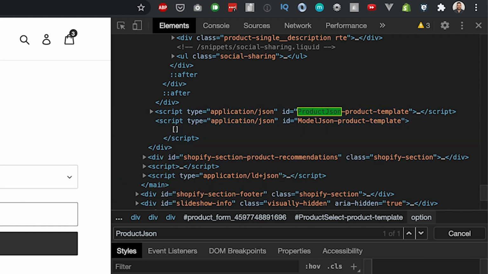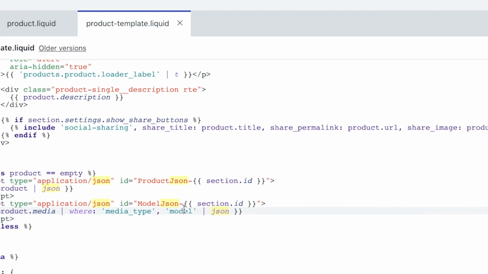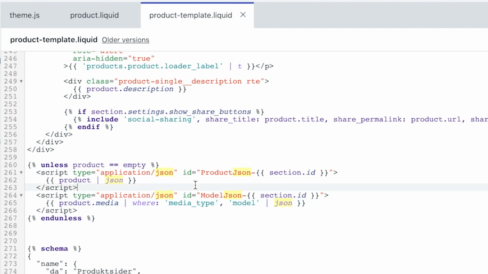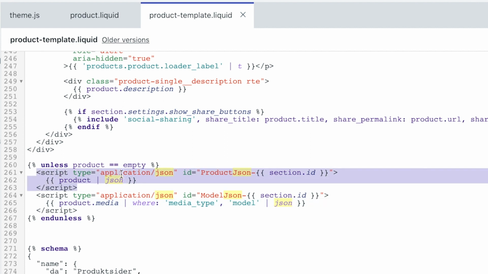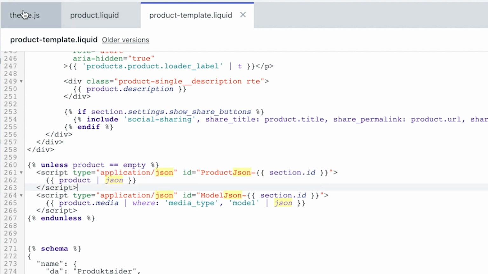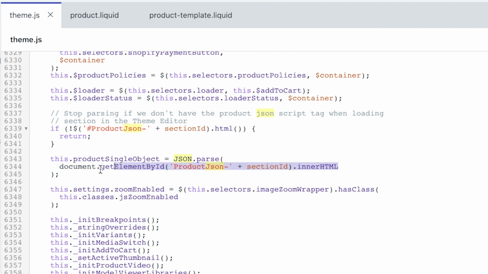Now there's a lot of code going on here, so I'm not going to reproduce this, but just to understand the core principle: what we're doing here is we're exposing the product object into a JSON format, and that is what allows us to grab that data and use it in JavaScript.